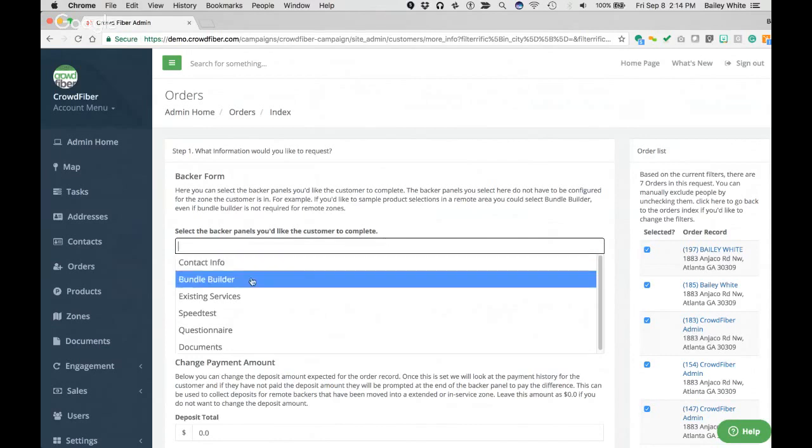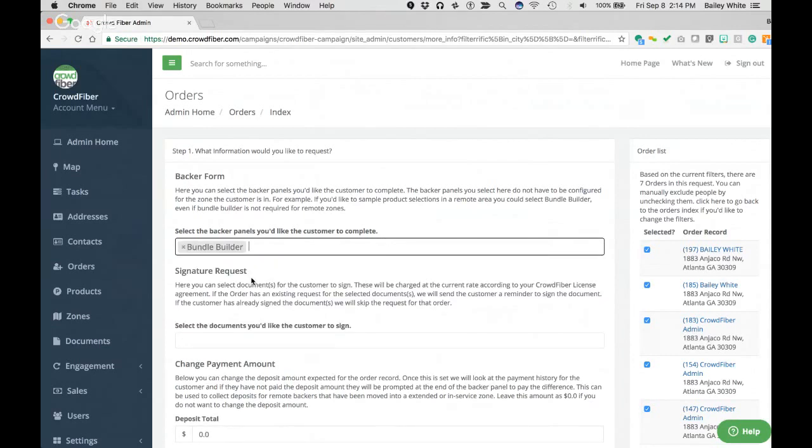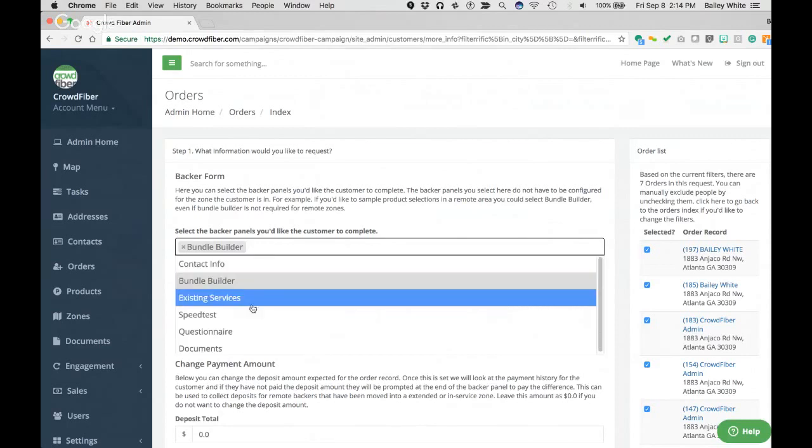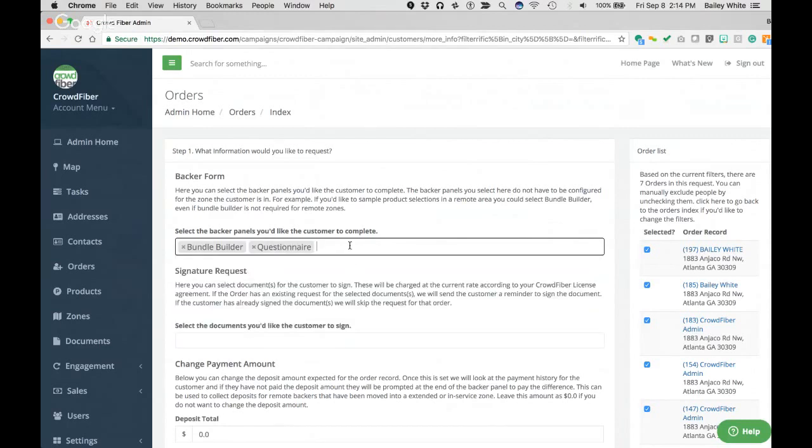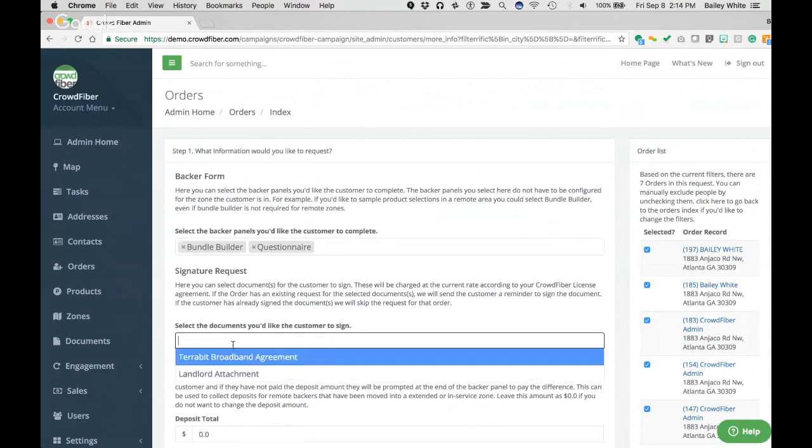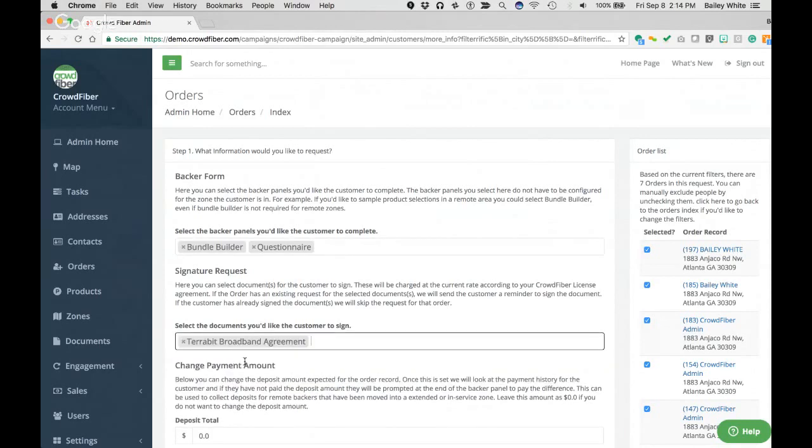So now I'm ready to have them actually go ahead and specify the products they want. Let's say I want them to complete the questionnaire as well. And let's say I want them to sign a terabit broadband agreement, right? So all that is specified now.